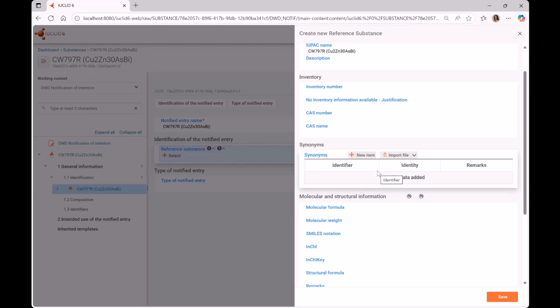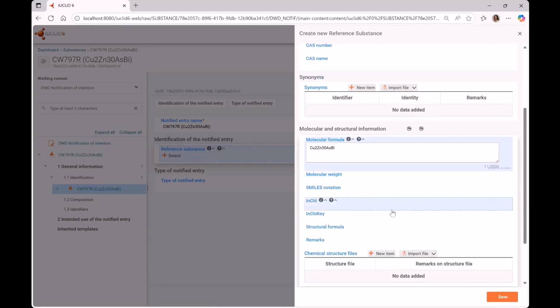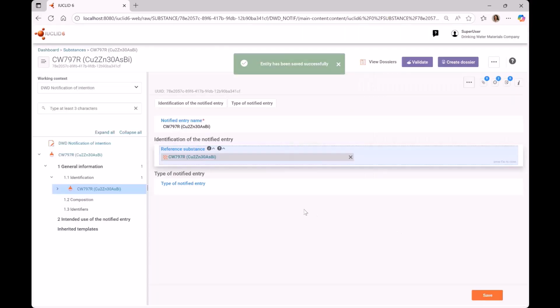Additionally, in the molecular and structural formula, structural information, I can provide more information, and I will add here molecular formula. Further detail may sometimes help stakeholders better identify the notified entry. Therefore, even though information on molecular weights, SMILES, or chemical structures is optional, the user might consider whether their inclusion and subsequent publication would be helpful. I save the information, and I see that now my reference substance is linked.